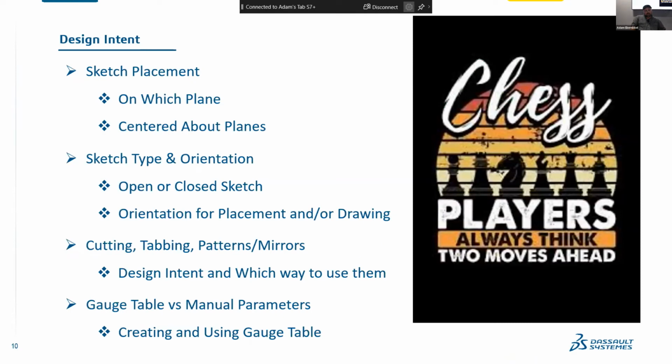So we'll look at sketch placement. Which plane should you consider? Should you center it about the planes? Sketch type and orientation, whether you use an open sketch or a closed sketch, and the orientation or placement in your drawing, can play into it. Whether you're putting it in a certain place or on the origin, or maybe fitting it up with the planes. Do you need to center it about something once you get it into your assembly? Those are a lot of things we're thinking about for the future.